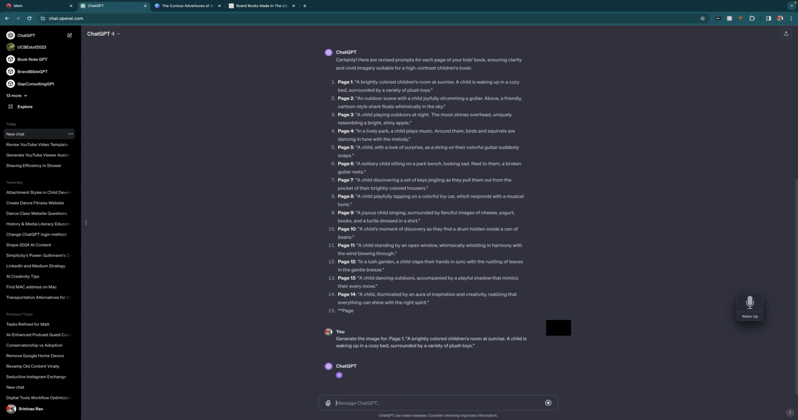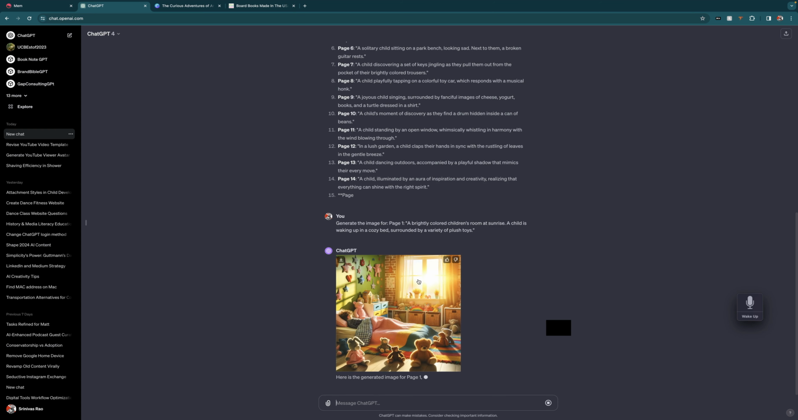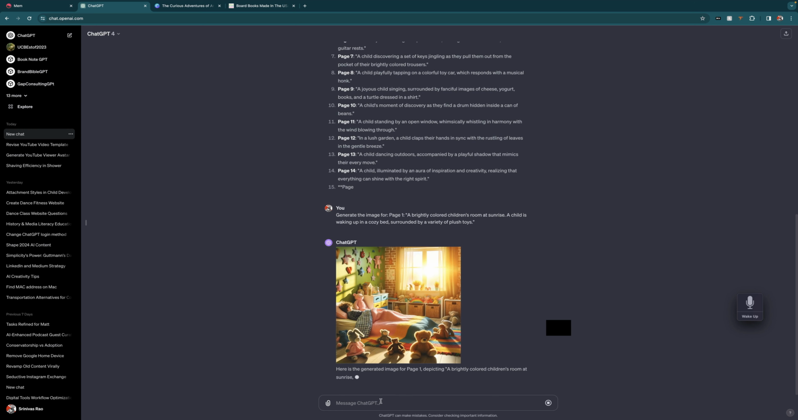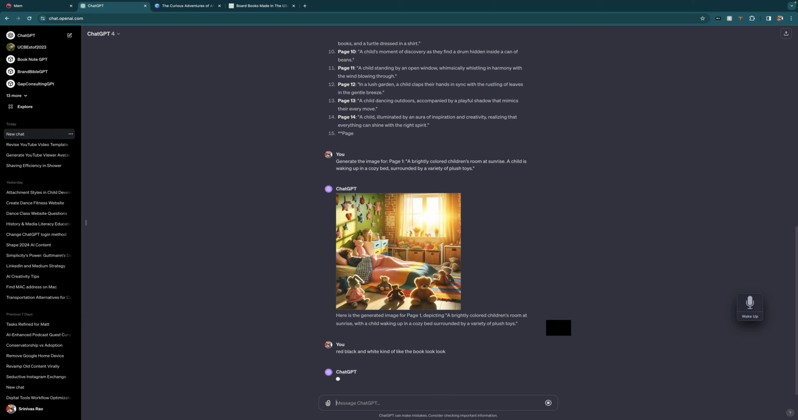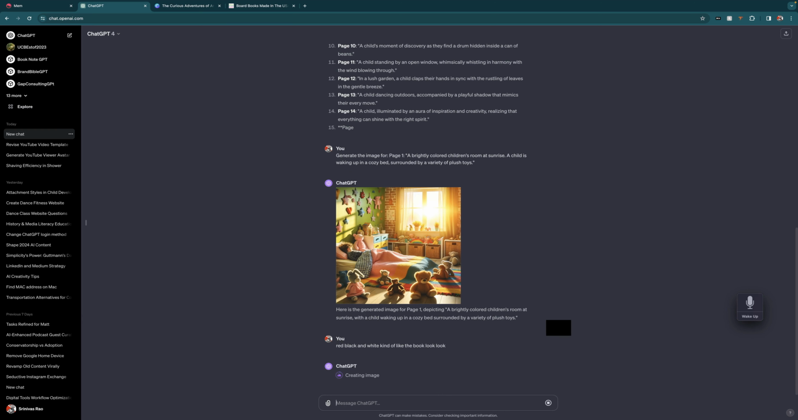So you're going to use a combination of tools. And you can see here that this kind of is not what I was looking for, but I basically want to say, okay, I want red, black, and white, like the book, which was one of my nephew's favorite books and still is. And so then what it'll do is it'll revise the image accordingly.